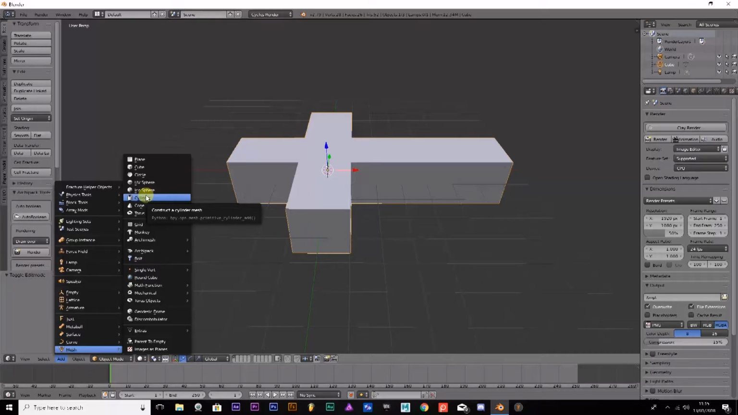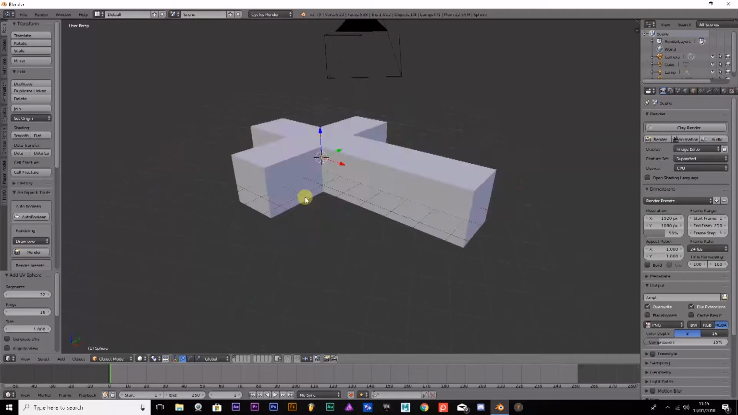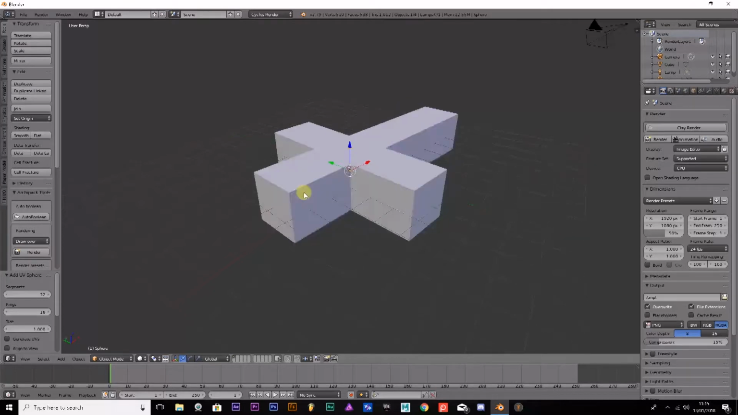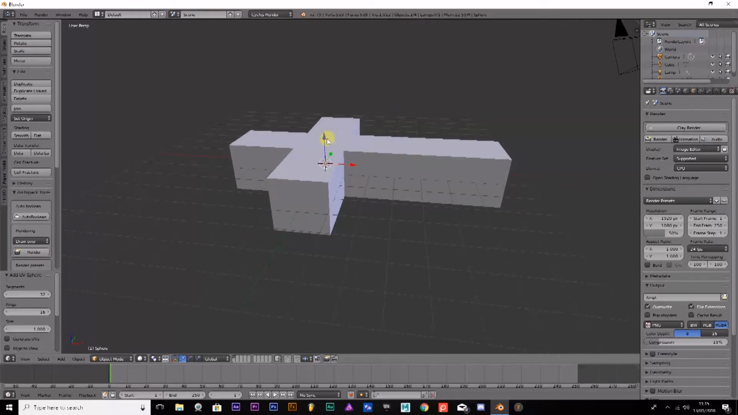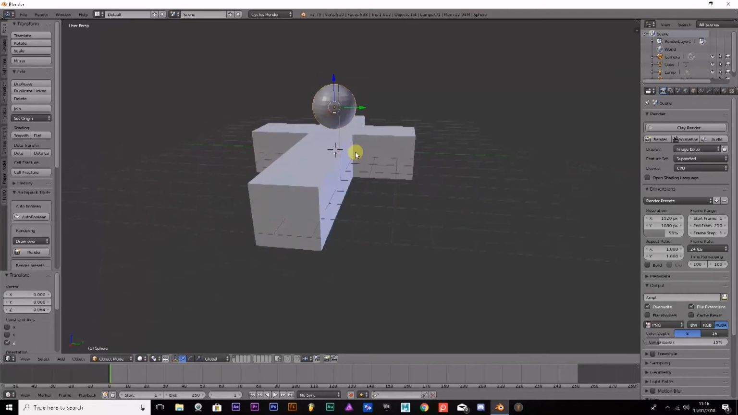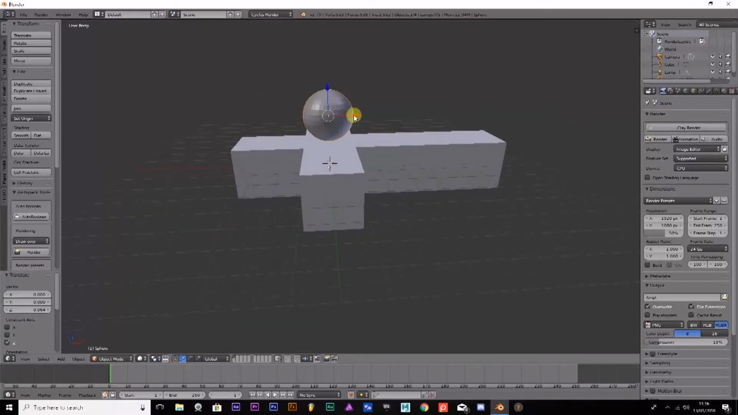Should I make a cylinder or sphere? I'm going to make a sphere. Okay, so we made a sphere. The reason you can't see the sphere is because it's inside my cross. So I'm going to drag that up on top. And there we go. And we're going to just drag that over to here.